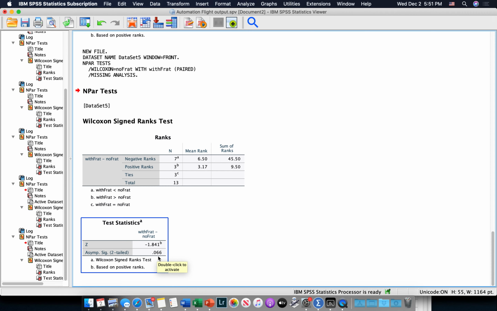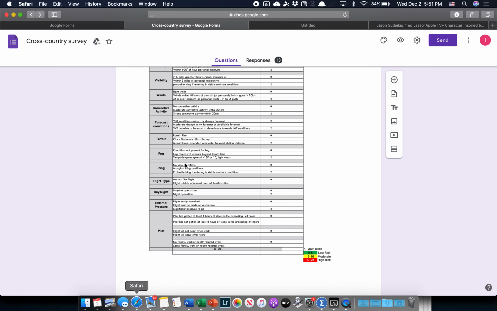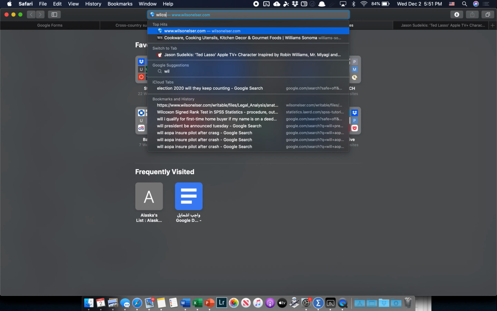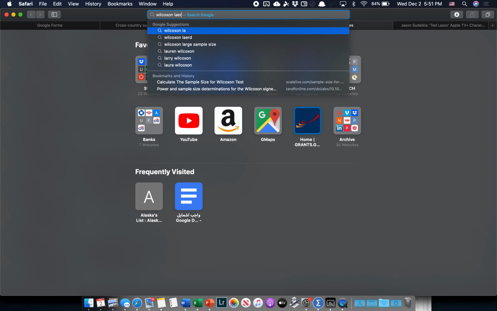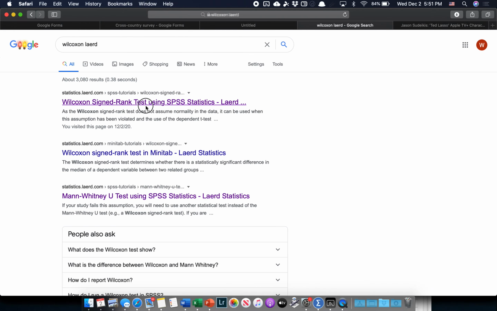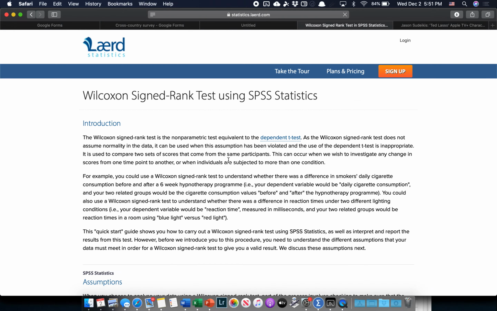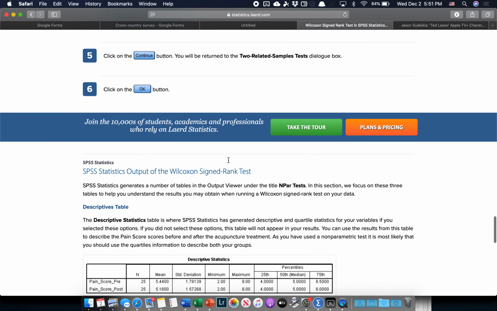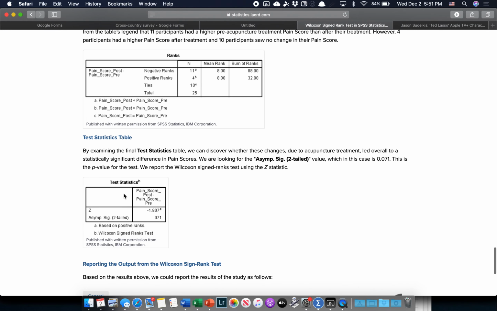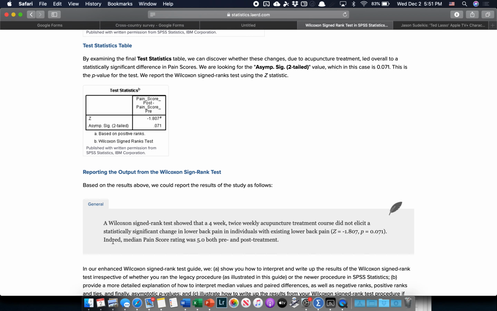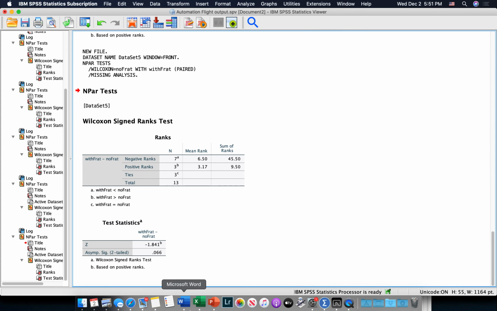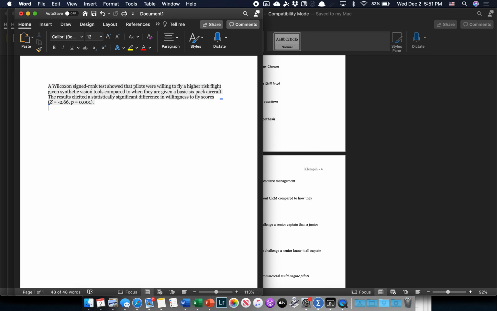So what we're going to say, and if you don't know how to write this out statistically, if we go to Wilcoxon and then type in Laird, L-A-E-R-D, I love this website, it kind of gives us a way of what the Wilcoxon test is, how to do it, and then an example of how to report the results of a Wilcoxon sign rank test. So based off these numbers, I'm going to give you one. I've created a basic setup here.